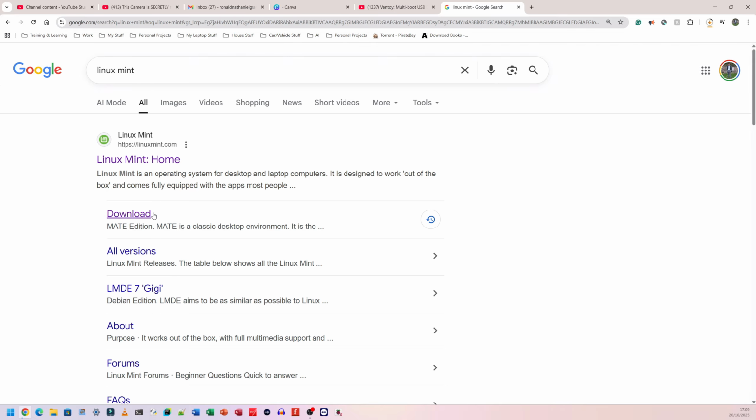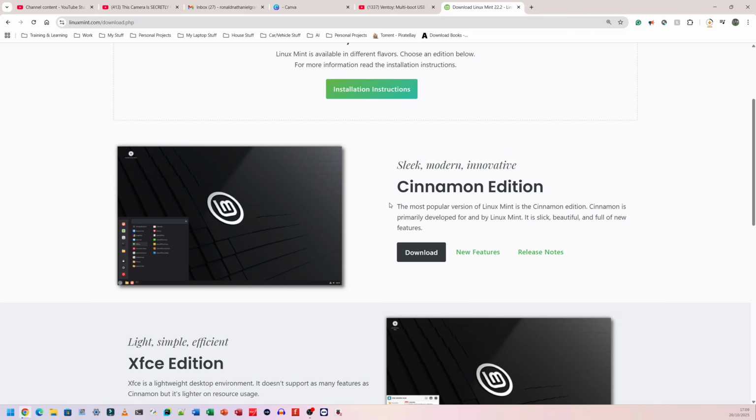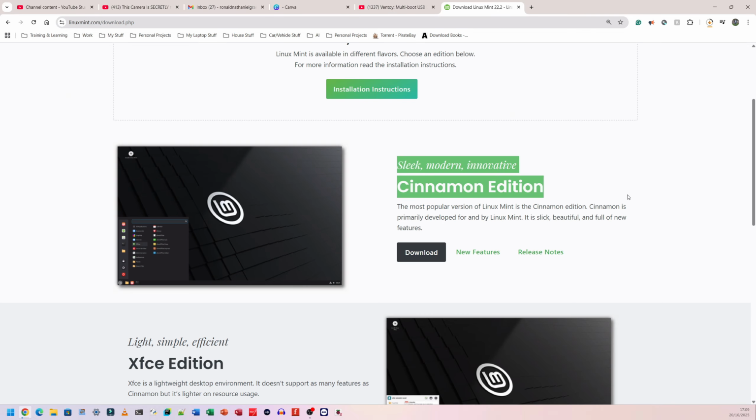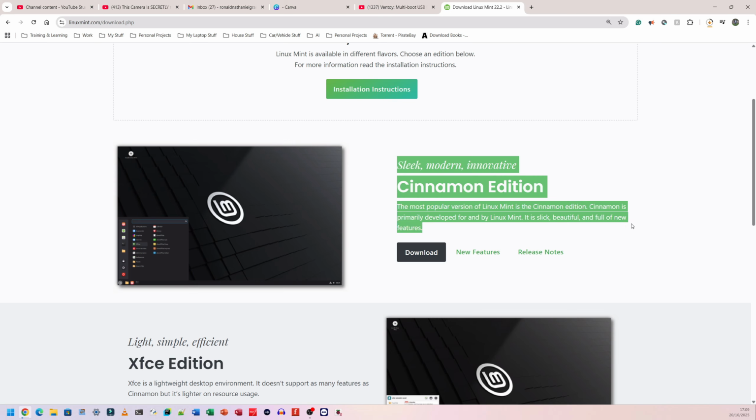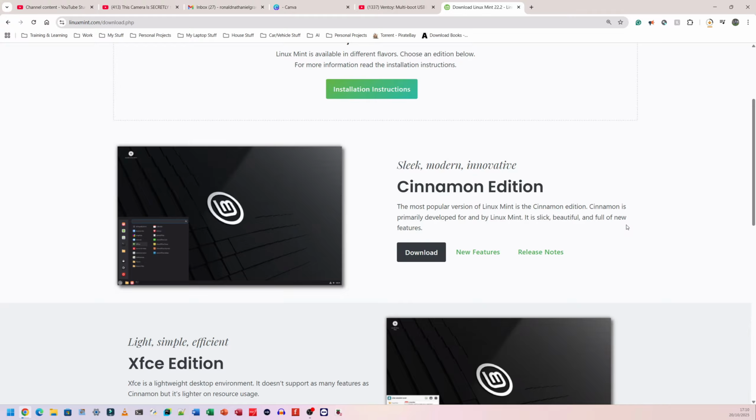I'm going to go to where it says download again. They have different versions on here. So this version here is the most modern version, which uses the most system resources. So more processing time, more RAM, more storage on your SSD or hard drive. So this is the one that I would recommend for people who have a decent computer that wasn't running particularly slowly.